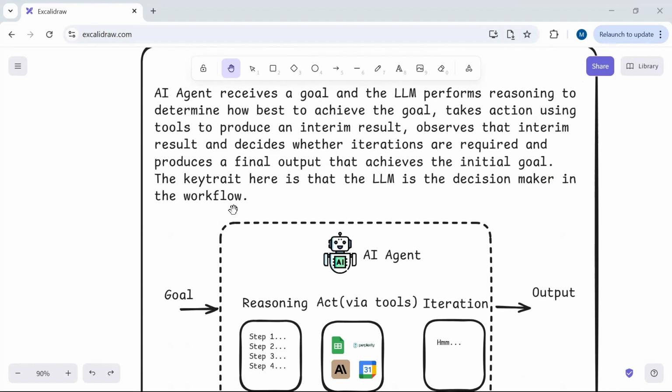So that's all from this tutorial. In this tutorial, we have explored large language models, we have learned about AI workflows, and we have also learned about AI agents. So that's all from this tutorial.